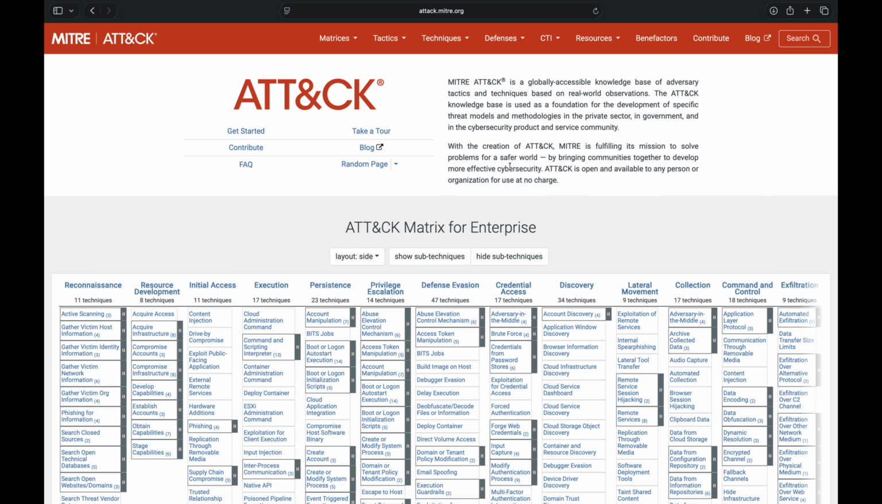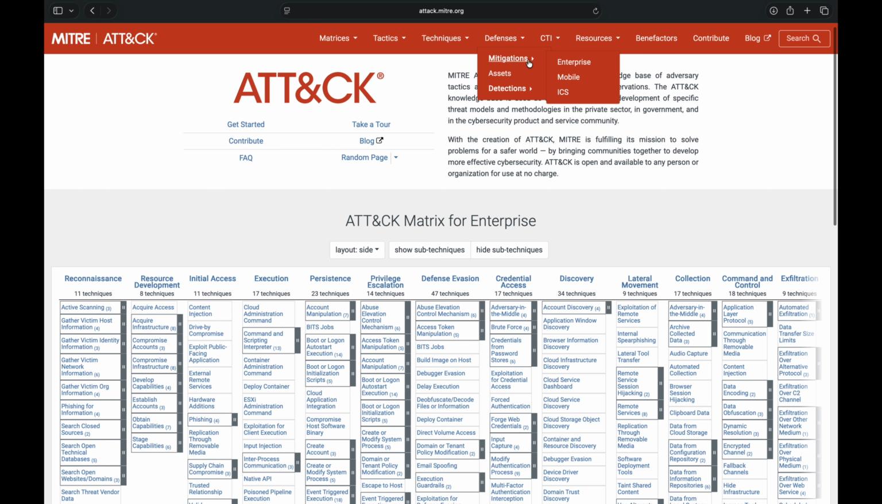And right now, I want to show you a tab that I spend loads of time in, on this section of the website, which is defenses. Defenses, as you saw before, has mitigation, detection, assets. An asset, as you know, is everything that the company owns, a company asset. Let's go on mitigations enterprise right here.